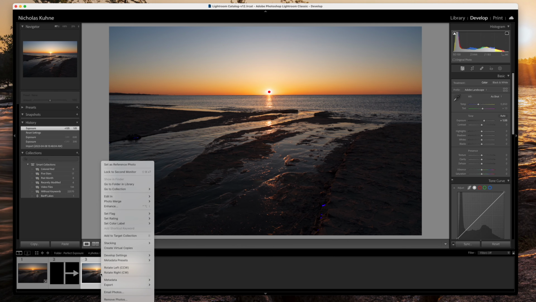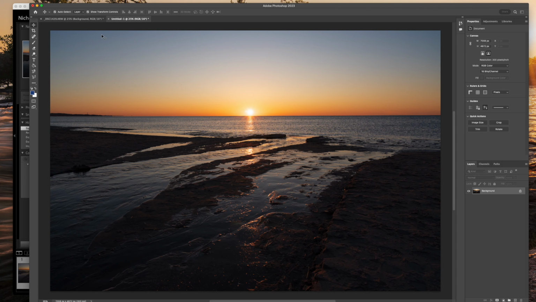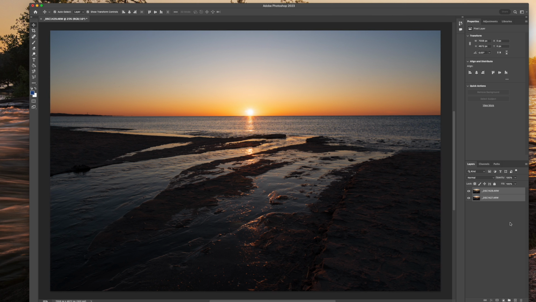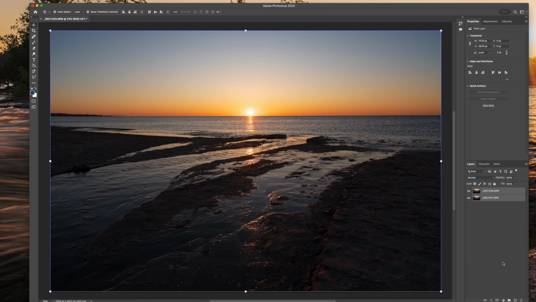What I'll do is select both of those images and go Edit In, and I want to open as layers in Photoshop. And this will take a minute as it renders both of these images and gets them ready to be pushed into Photoshop. So I'm going to select both of these images using Shift in Photoshop, and then I'm going to go to Edit and Auto Align Layers. The Auto Align tool gives you a few different options, but I'm just going to stick with the Auto, and I'll let that align these layers.